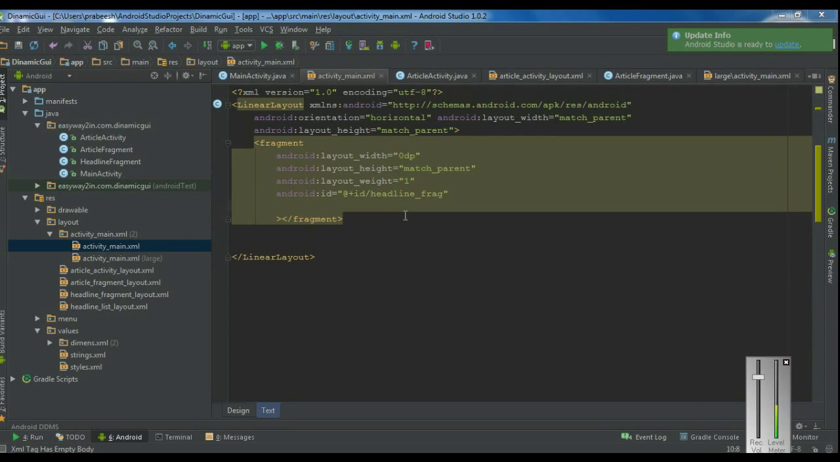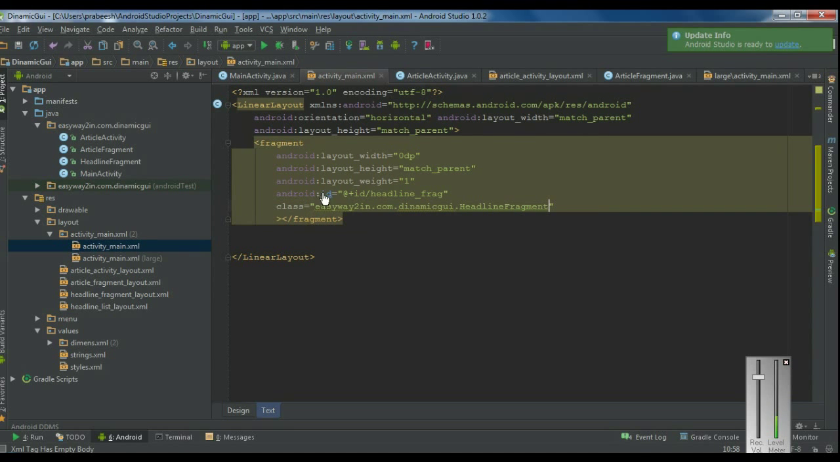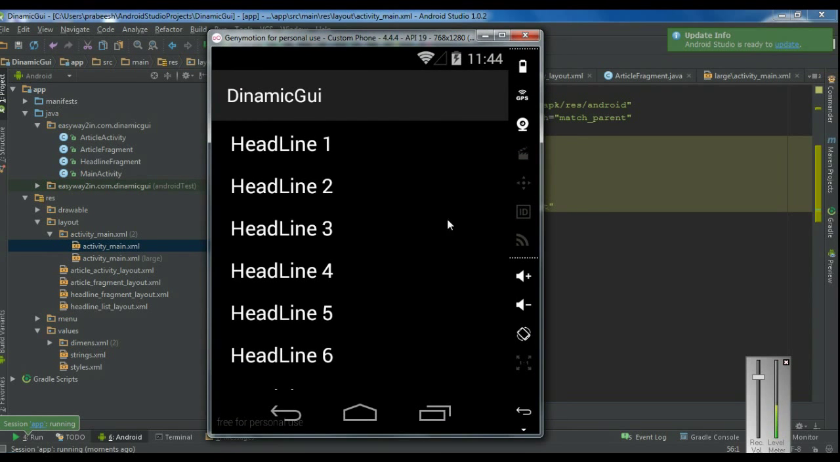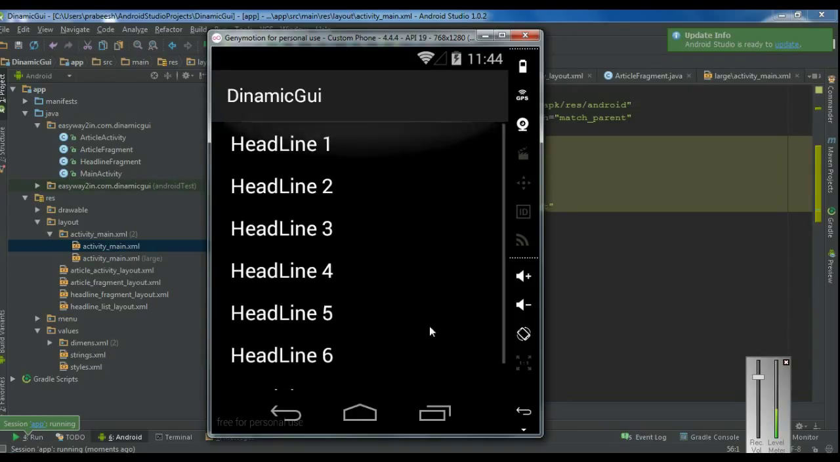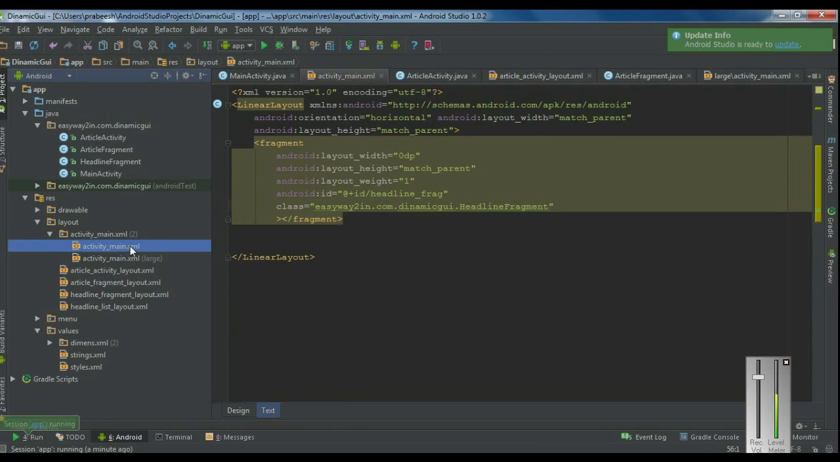Okay, now here I add the first fragment, the headline fragment, into the activity main.xml file. And here I am going to specify the class. It is headline fragment. Okay, now we can check the application. Okay, now we have the same application available on a small display device. So now you can see here it will show only the headline fragment. So in this case, the Android system will select the activity main.xml file from the layout file.